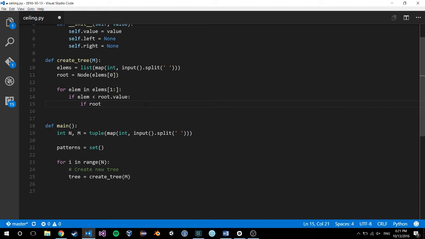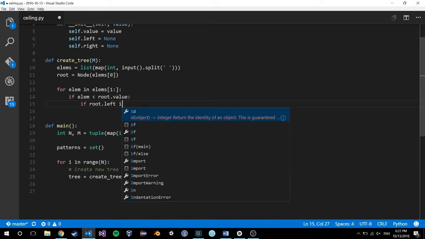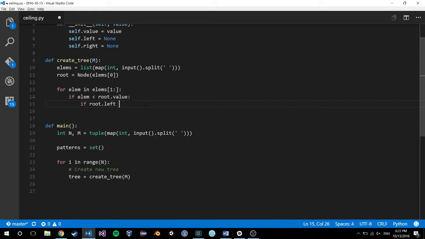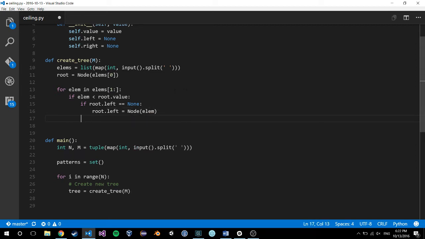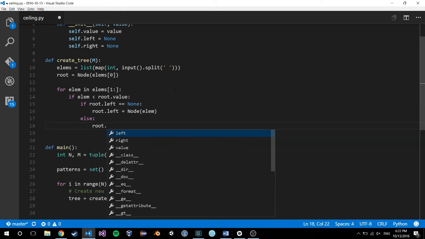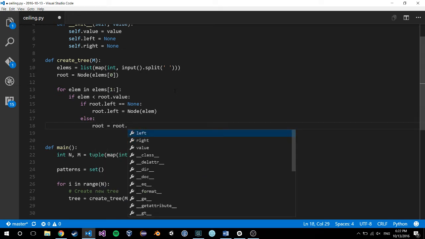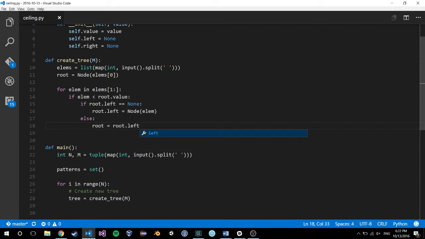Yeah, alright. Maybe let's write this up here. If root dot left is none, you need to assign it. Oh, it's weird how syntax highlighting doesn't highlight that. Let's do this, and you can assign it to left. Otherwise, you need to go root equals root dot left. It'll do it recursively. Yeah, that won't work.